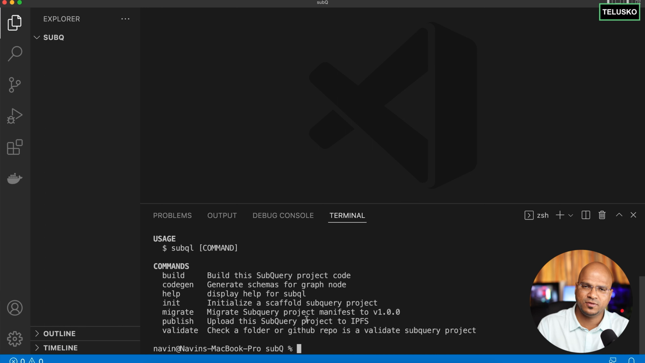Now, out of this, what are the commands we are going to use? We are going to use build to build the project. We have codegen, which will be useful for the GraphQL. Then we have init to create a Subquery starter project. We will not be using migrate. We might do publish later, and then there's also a command for validate. But here, let's try to go with the first step.